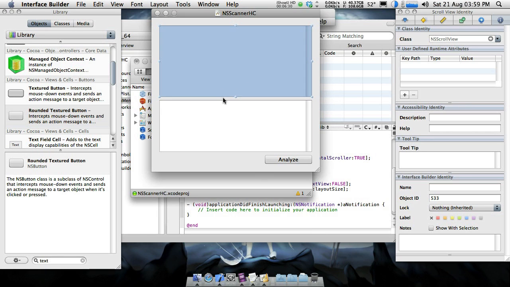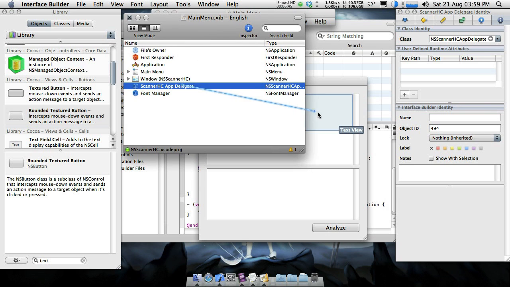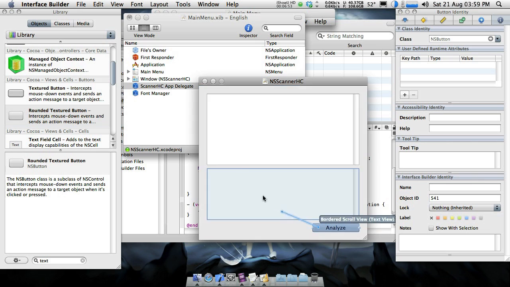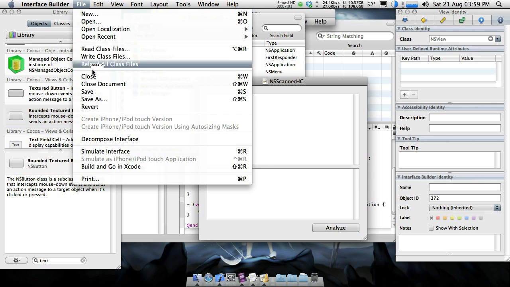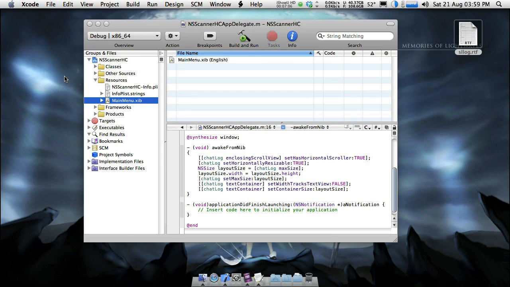Alrighty. Now, if you're actually making an interface like this, you might want to put a little grab handle thing in there so you could move or resize these, but we're not going to do that because we're just doing this as an example. So, I'll link these up. That's the chat log. That's the output log and analyze. There we go. Alright. We will save that. And close out of Interface Builder.